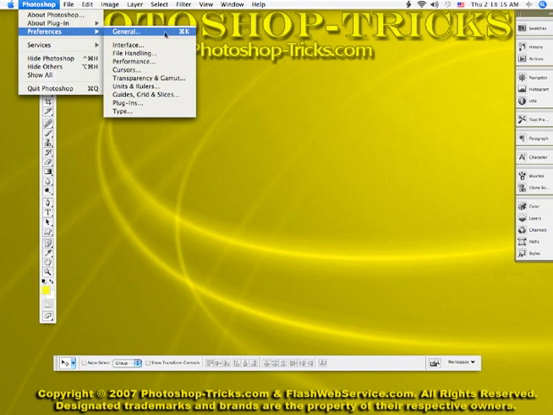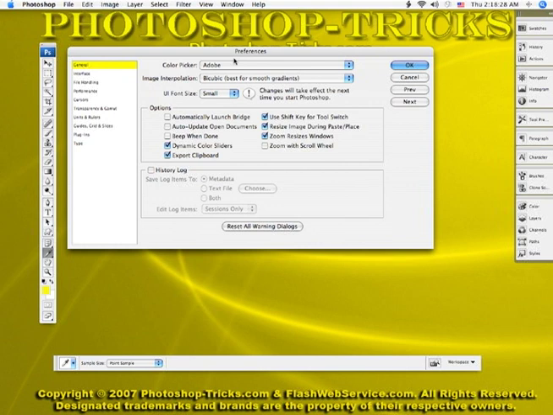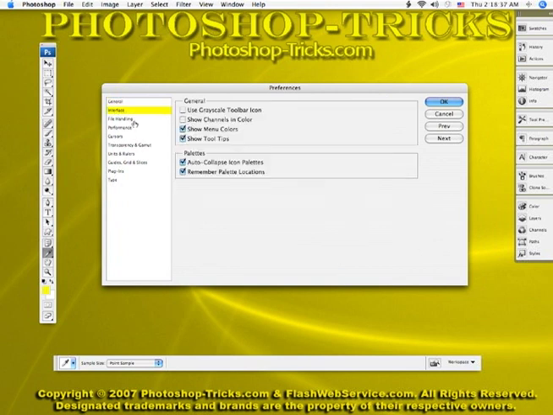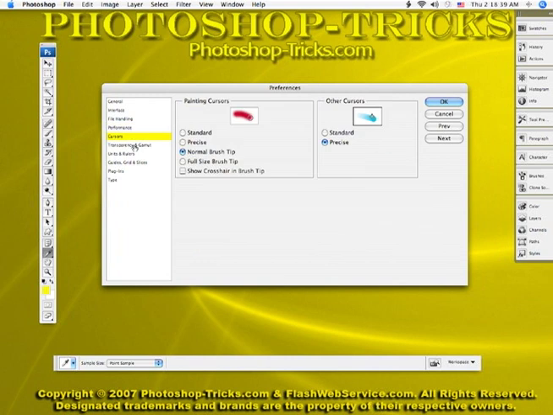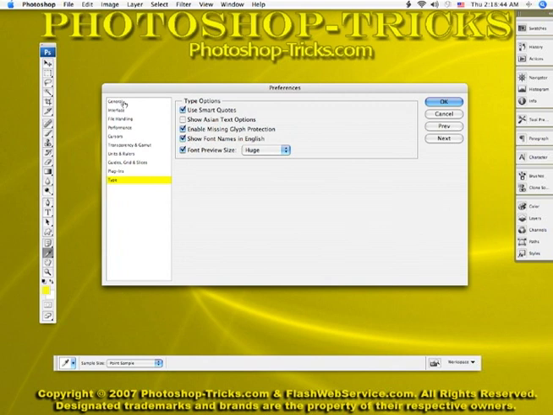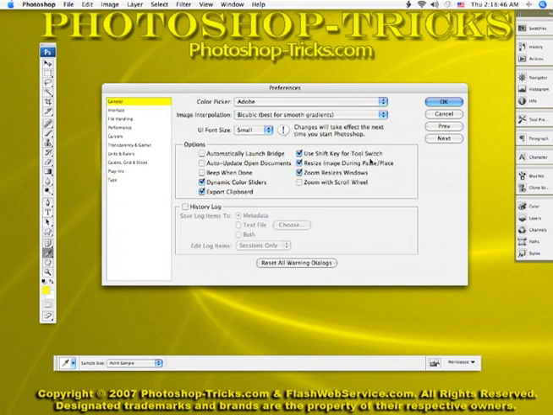If you start with General or Command K, it's probably different on a PC, so check your menu item under Photoshop Preferences General, and there will be a shortcut listed next to the word General as you see here. When the display box comes up, you'll see on the left hand panel you have a lot of selections. These selections can be clicked on to choose where you want to adjust the settings.